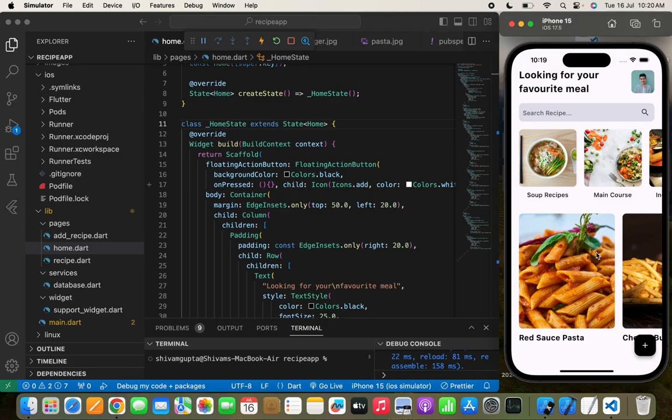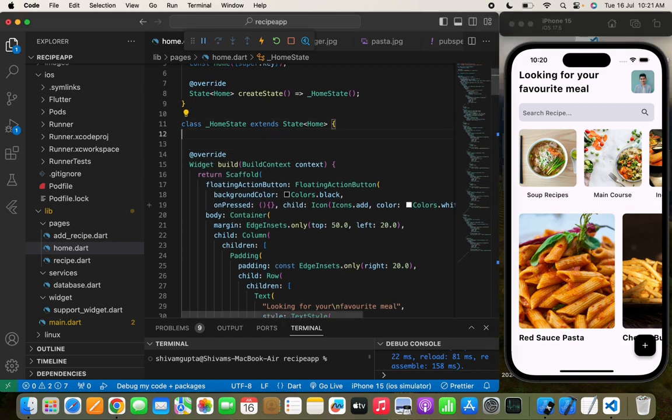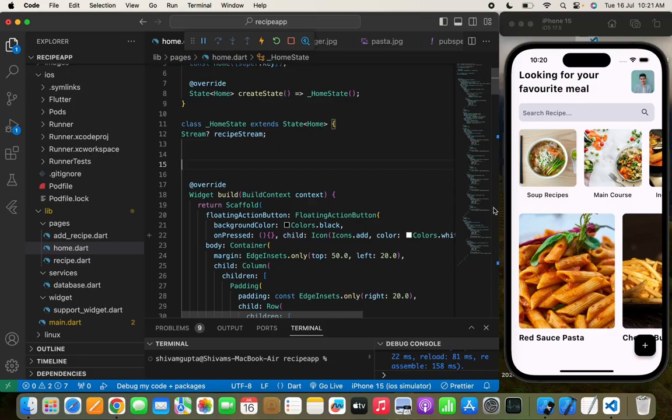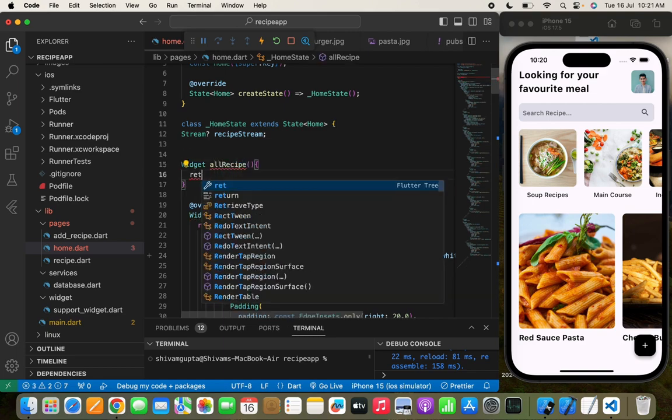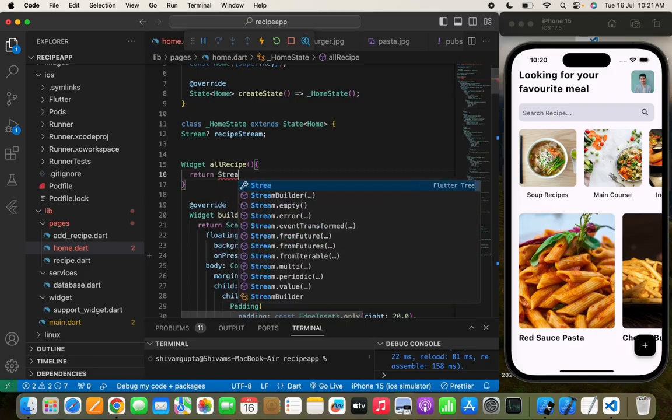Let's add some recipes, or you can say let's call the recipes from the Firestore database. To do this, let's write a stream builder, and for that we need to create a stream, and we'll simply write a stream name which will be recipeStream. Now we need to pass a function name that will be shown where we want to show this list view of these recipes. So we'll first write a widget, and we'll write a function name which will be allRecipe. Now we'll write return StreamBuilder.